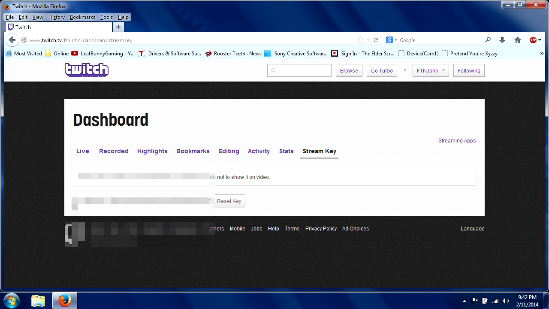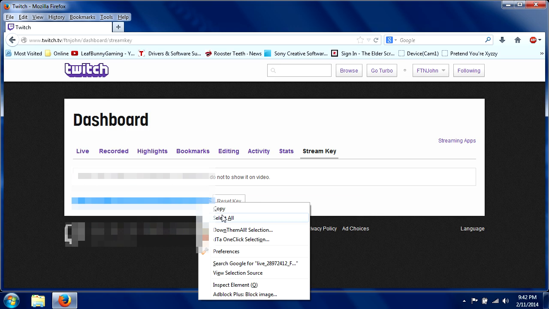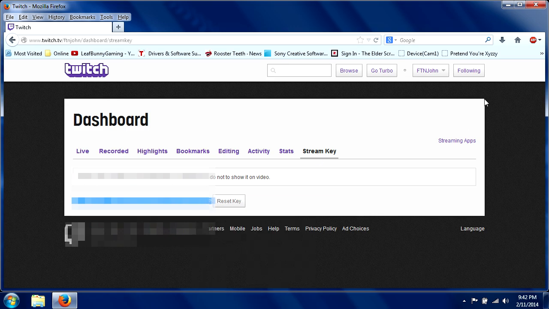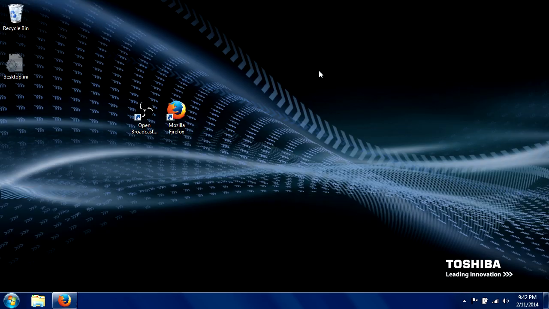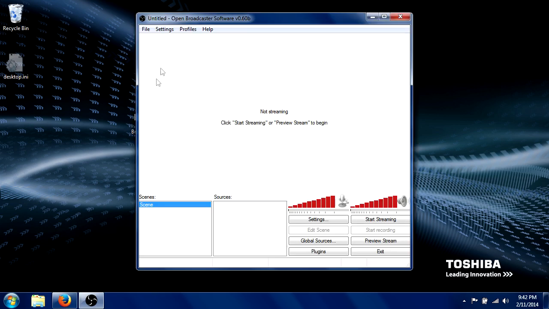I'm going to have it blurred out so you guys can't see it. But what you're going to want to do is copy it, highlight it, right click, copy, and then you can minimize your screen and open up OBS or XSplit.